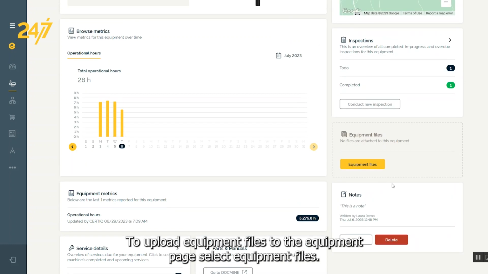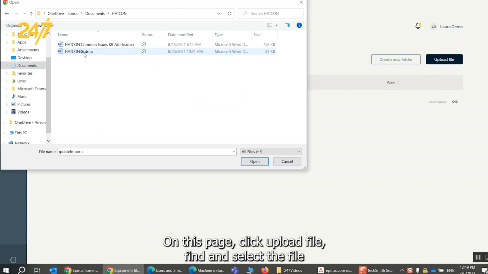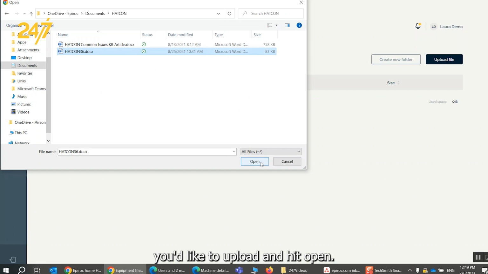To upload equipment files to the equipment page, select equipment files. On this page, click upload file. Find and select the file you'd like to upload, and hit open.